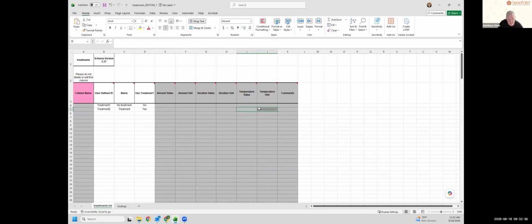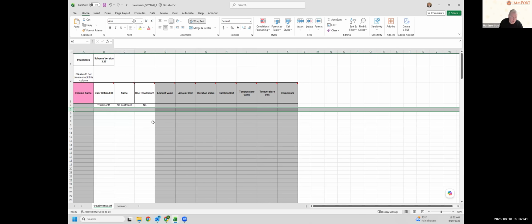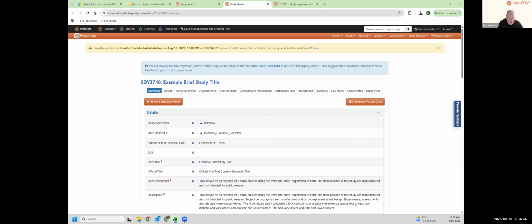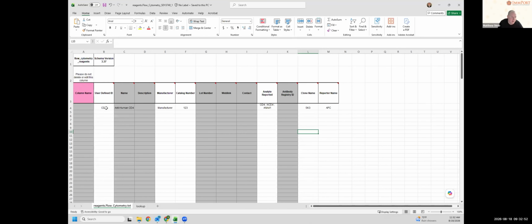And if there's any temperature adjustments, you could put that there as well. But in this experiment, since there's no treatment, we will leave it at this. The next one that is required is reagents. So in this experiment, we're only going to use the one reagent.